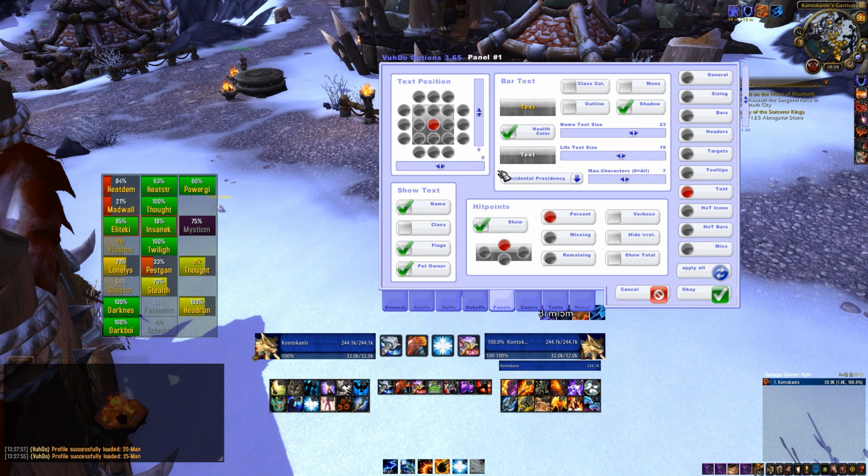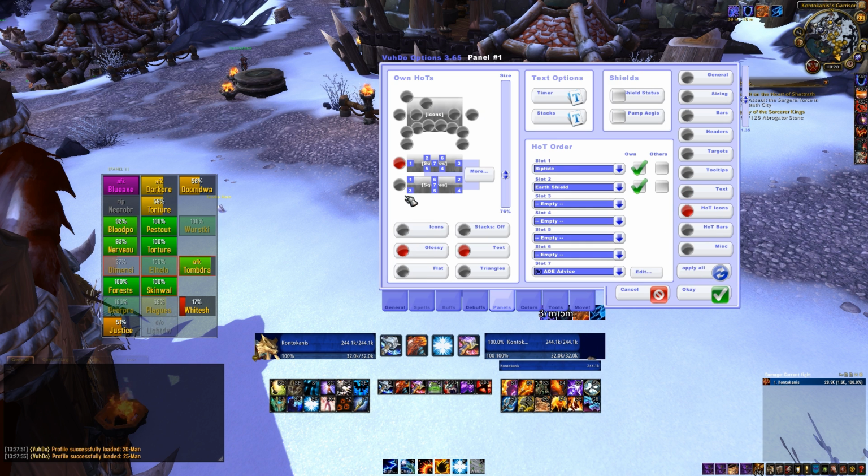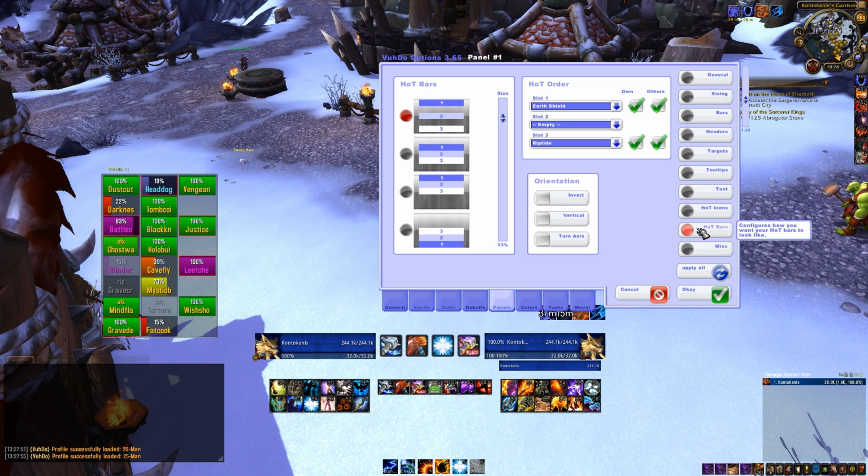Text, show it in the center. I use a shadow. I don't really do too much of this. I haven't really customized any of this, so you can use this as you want. Hot icons, I show them on the left here. Glossy with text, Riptide and Earth Shield, those are the two I use. That's just it. Next up, hot bars. Earth Shield and Riptide on the left again, just to show it.